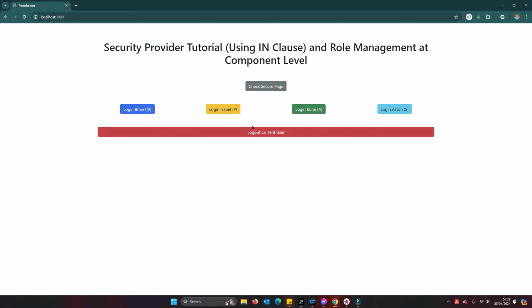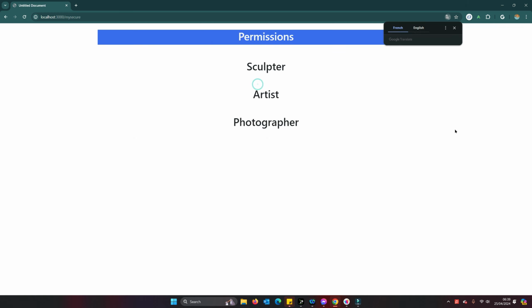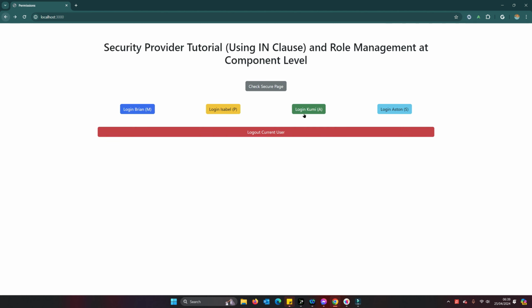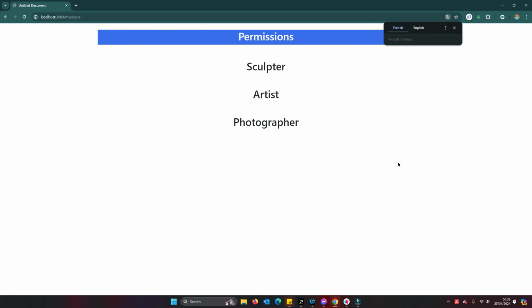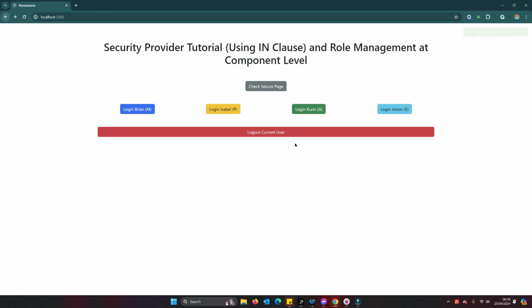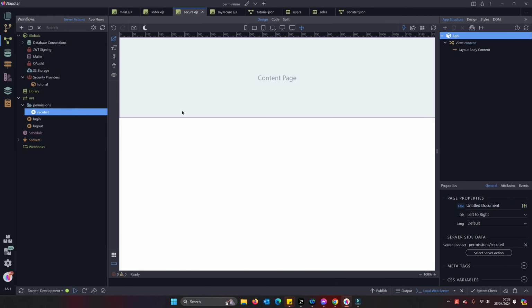If I log in as anybody, let's say I log in as me as a manager, now click that secure page, you can see now we can access that. And it doesn't matter who we're logged in as. If we log in as Kumi as an artist, check that secure page, we can see that we can access that page. We can further refine that level of security.